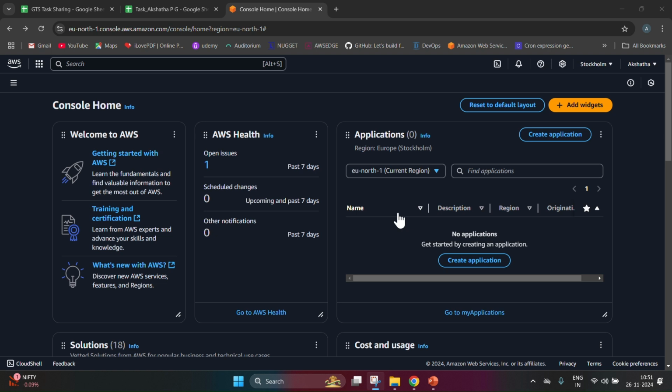Hello everyone. In this session, I'm going to explain about CloudFormation and AWS. So let's understand a few things about CloudFormation, then move on to the demo.